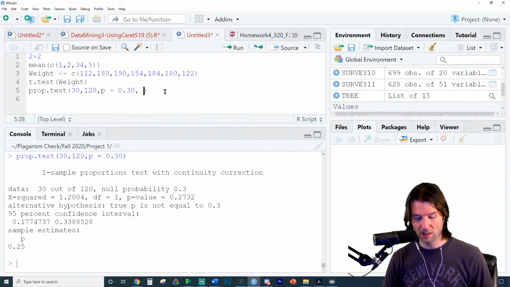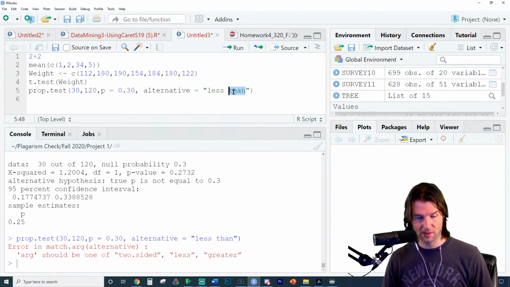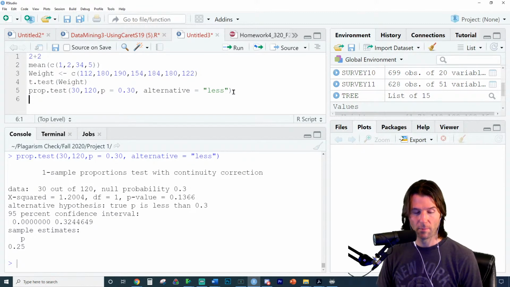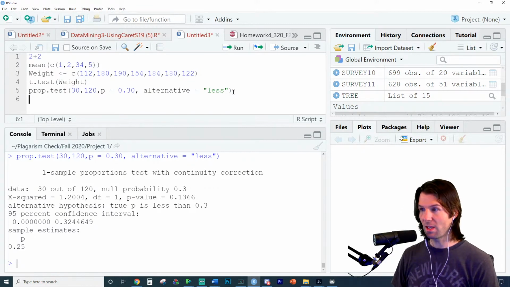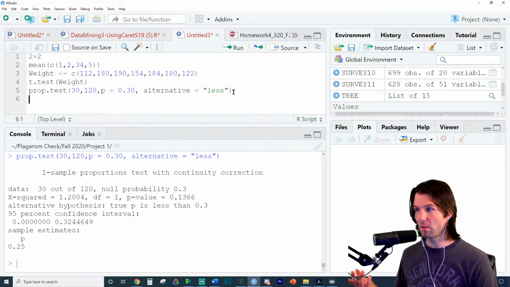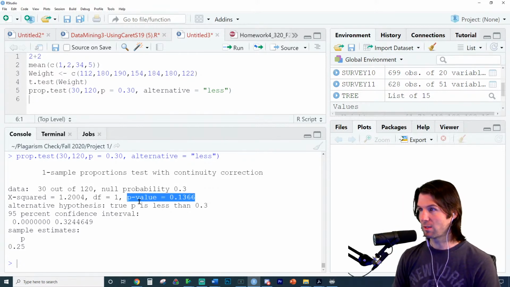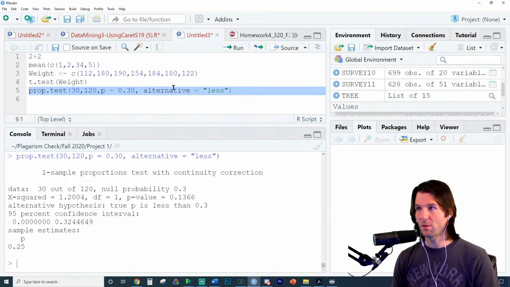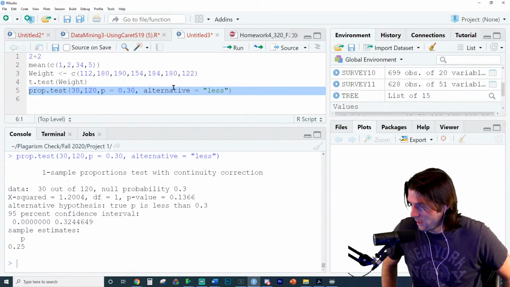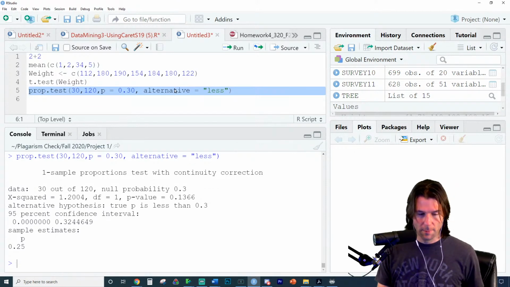You can also see if the alternative is less than. Should be less. There we go. It even suggests things to you. So we can see if the true proportion is less than this amount. We get a confidence interval, and we also get a p-value for the test. And you see the p-value is not statistically significant. So you can actually run your test right here. And what's really fun is if you watch this here.